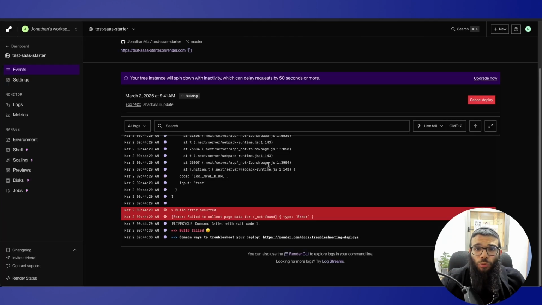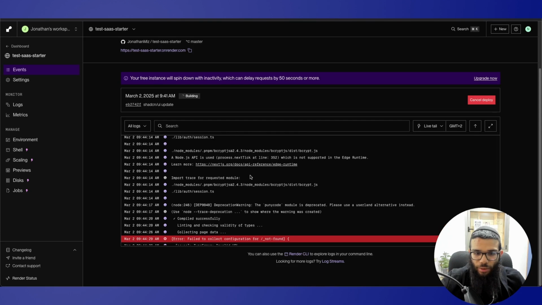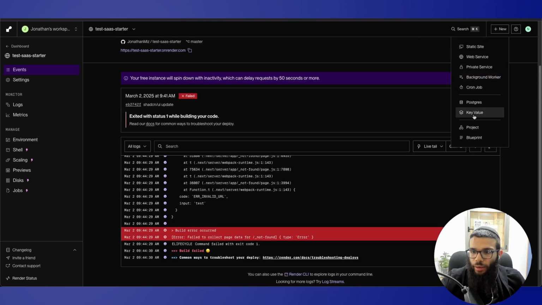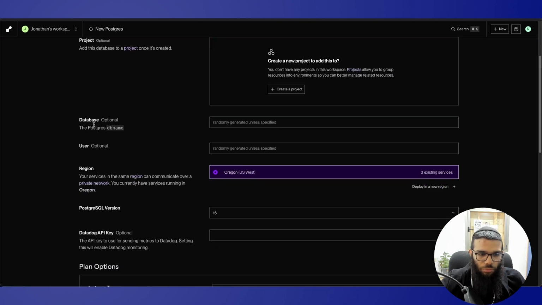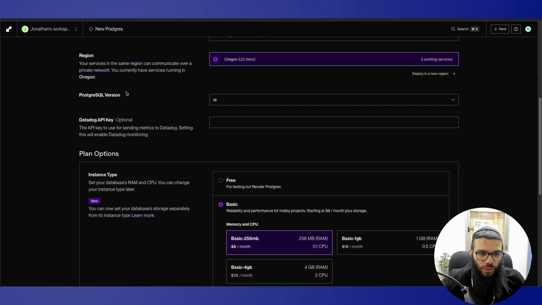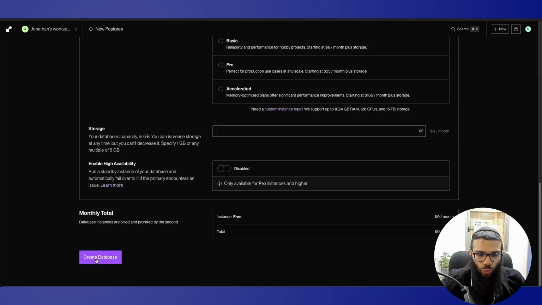Okay, so it tried to build our application, but there was an error. So because we have no database, it did some errors here. So what we're gonna do is we're gonna create our database. Go to new and Postgres, and it will open this view, put a name for it. We're gonna let it randomly generate all of these. This is the version we are using. We're gonna choose the free plan and we're gonna do create database.